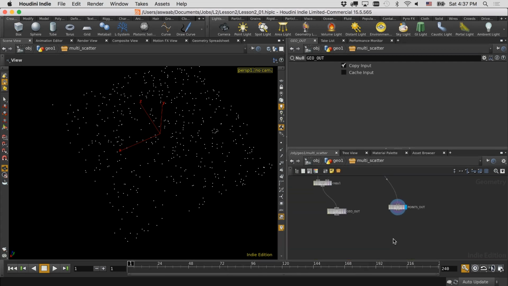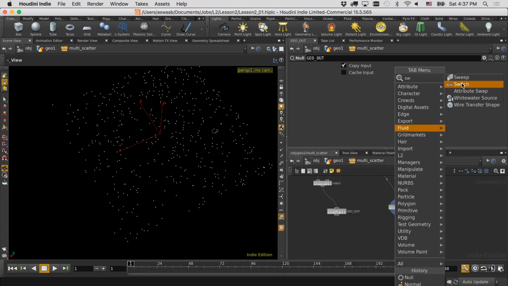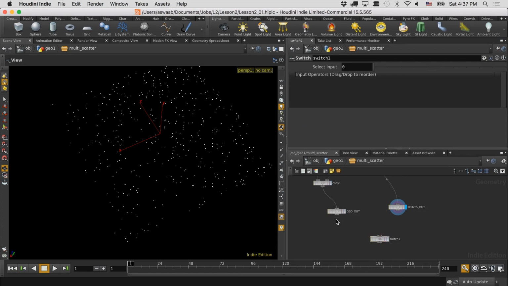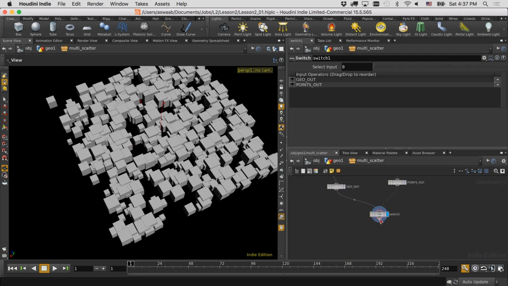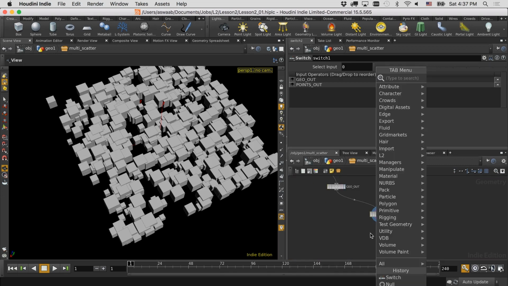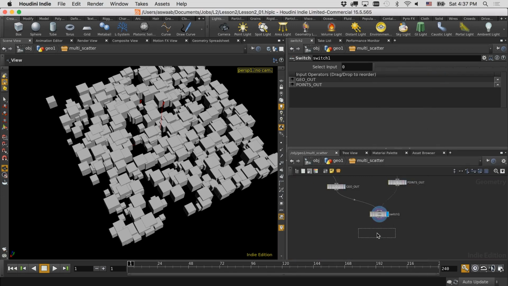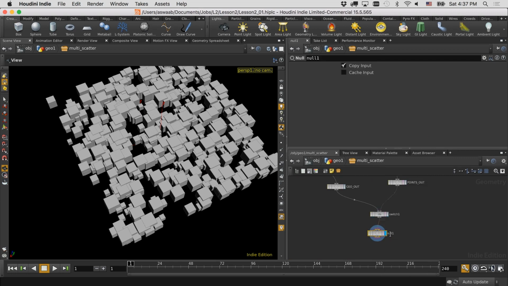And then we'll put a switch, just like that. So we'll let the user choose whether they want points or geo coming out of here. We'll put a null and we will call this out.